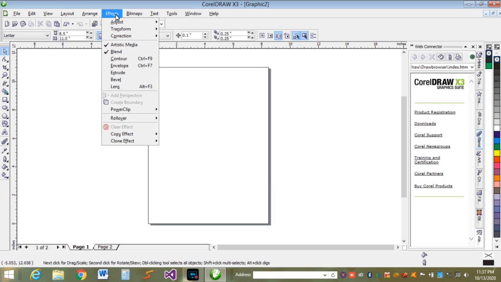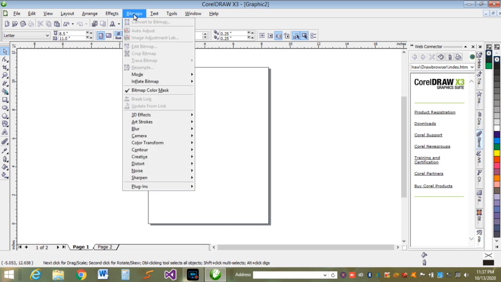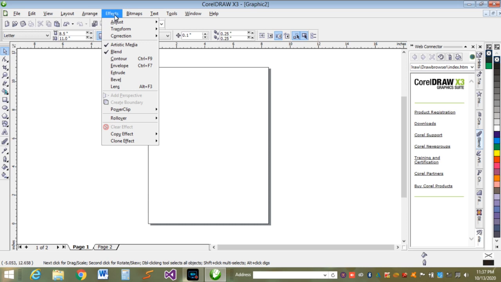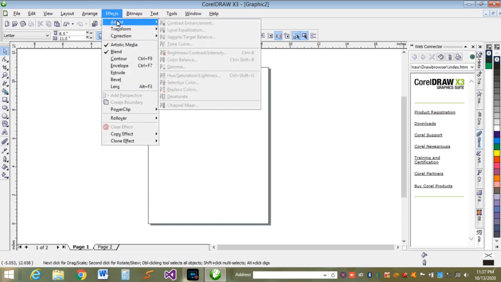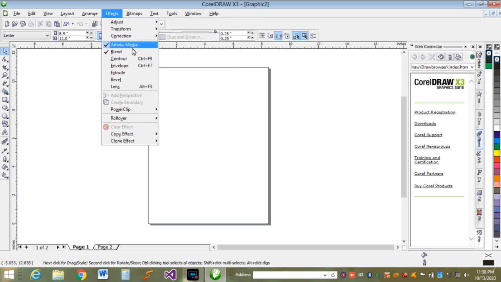When we come to effects here, effects are majorly for everything. You can use effects on your objects and also on your pictures. By the way, images or pictures are called bitmaps in CorelDraw. So these are the options for editing bitmaps. Under this effects menu, you can choose to adjust the contrast, tone, brightness, or color balance. You can transform it, use artistic media. Okay, this one is already checked.